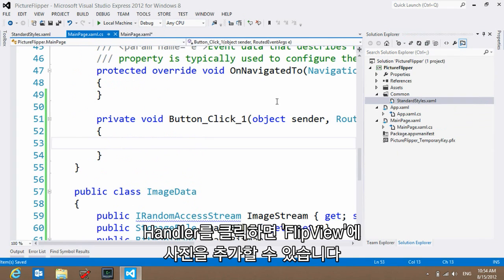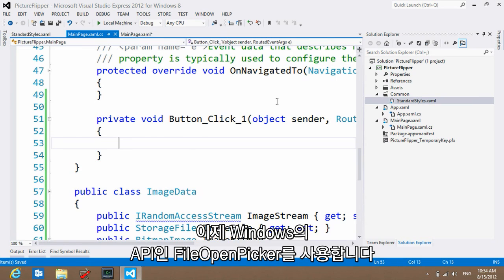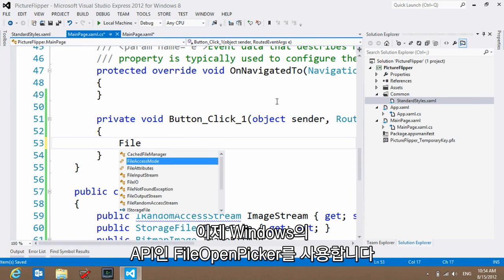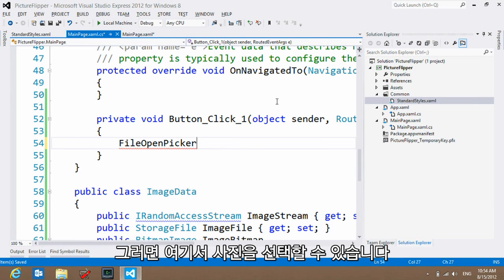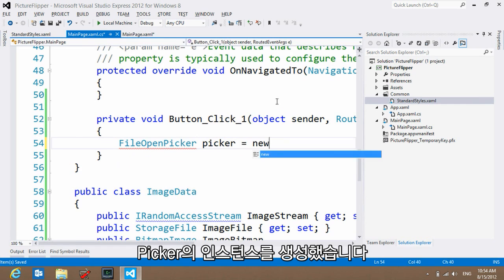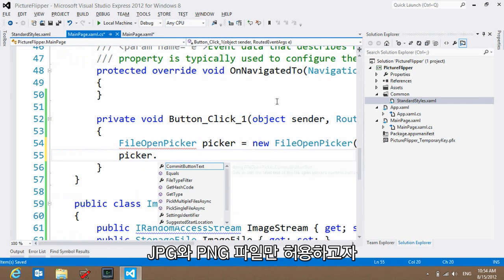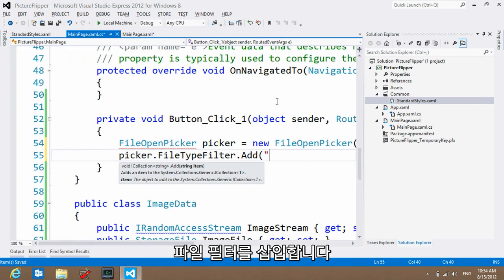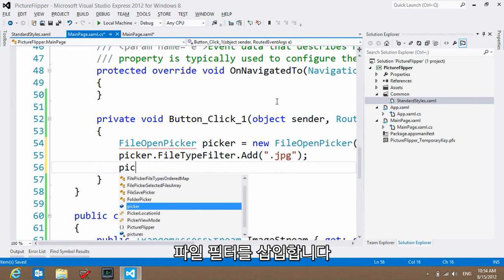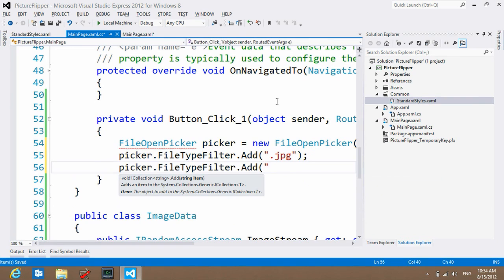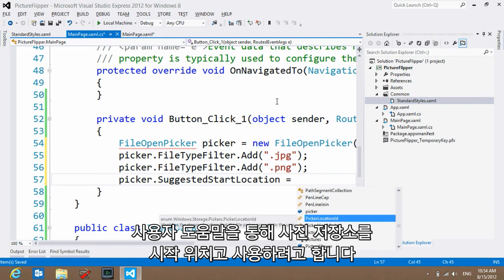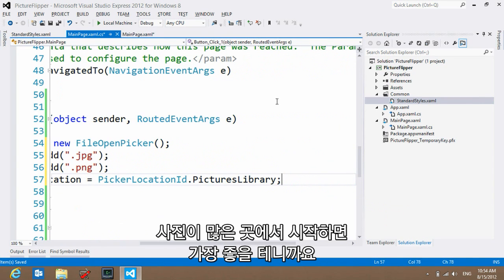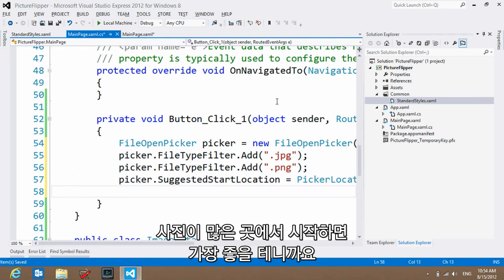So in the click event handler, we want to add pictures to our application, to our flip view. What we're going to do is use one of the Windows 8 APIs, the File Open Picker, and this allows us to pick pictures here. So we'll just create an instance of the picker, and I'm adding file filters because I want to say I only want to allow JPEGs and PNGs. And I'm going to give the user a suggested start location to use the pictures library. Obviously, we're adding pictures. Why not give them the best approach there?